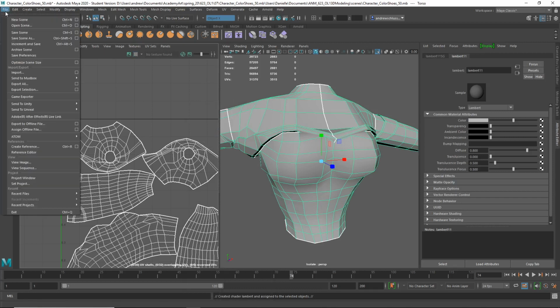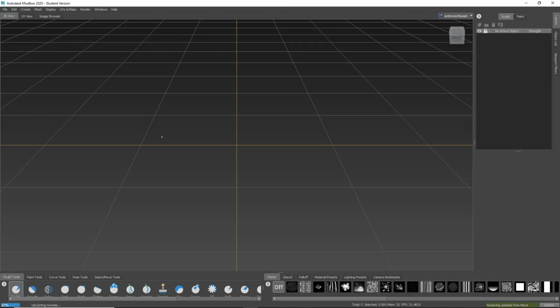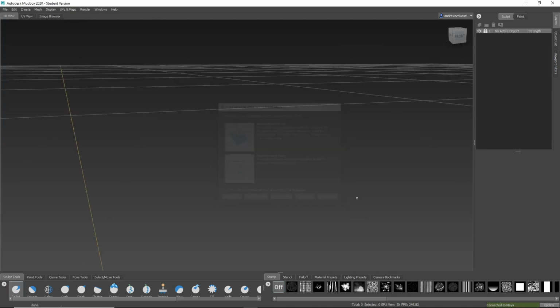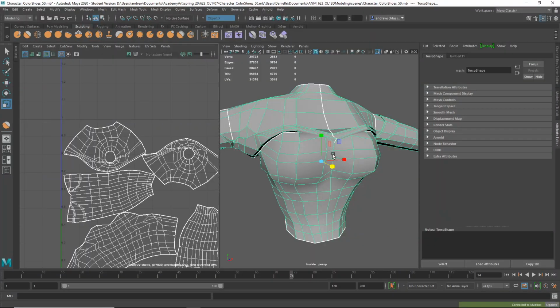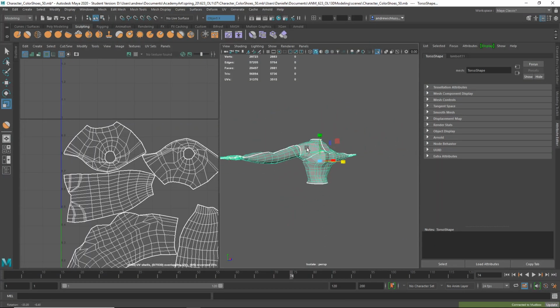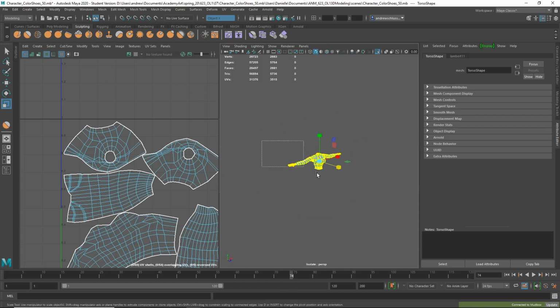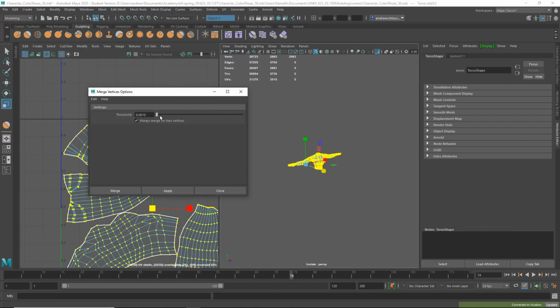Now let's try sending to Mudbox. Send to Mudbox. Send as new scene. Ah, okay. Incomplete UV set. Hmm. All right. So what is incomplete about this UV set? So let's select all the verts and run Edit Mesh Merge, because it made it sound like there were some verts on top of each other.